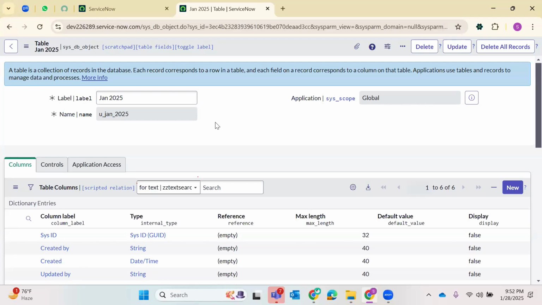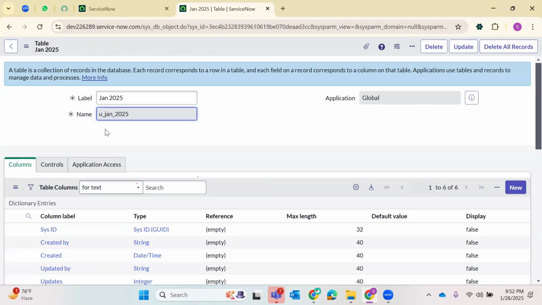If the table is given by ServiceNow, we call it an out of the box table. If the table is created by someone, we call it a custom table. To identify a custom table, the name always starts with the prefix u underscore. Wherever you see u underscore, you can clearly understand this is created by someone. This is not given by ServiceNow by default. Is it clear so far?